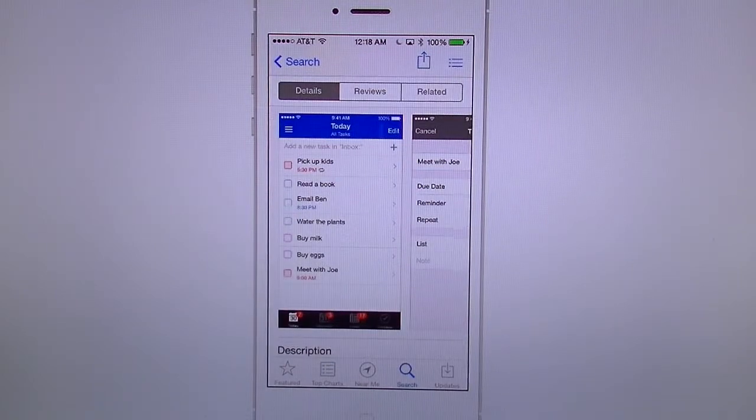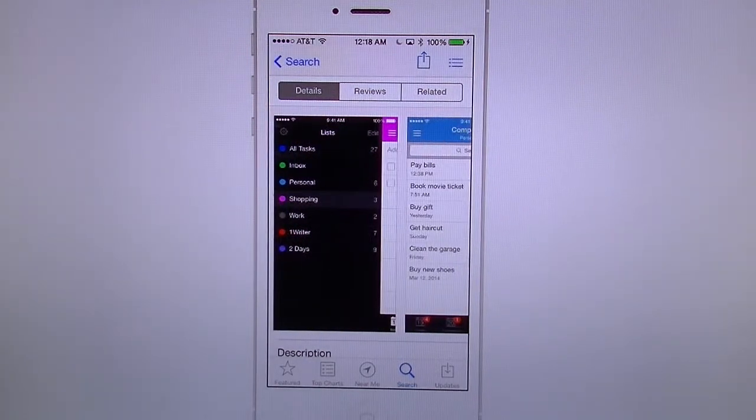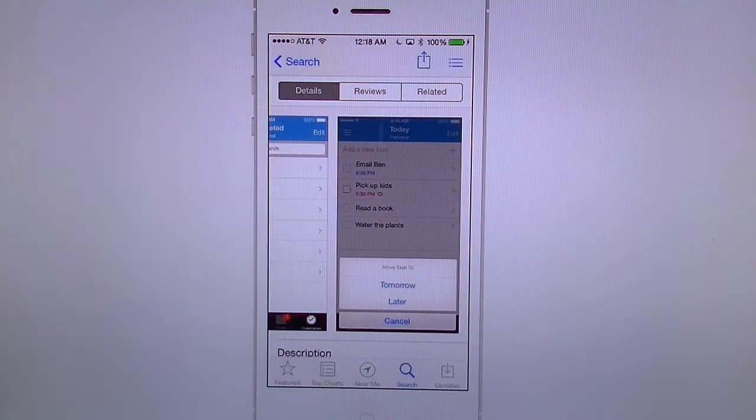Going down here you can see kind of a sample, what it looks like, showing for today. Showing how to enter in the task, showing that you can create your own customized list, showing your completed tasks in case you need to recycle them for another day. And then you've got in here if you want to move them to tomorrow or to later.